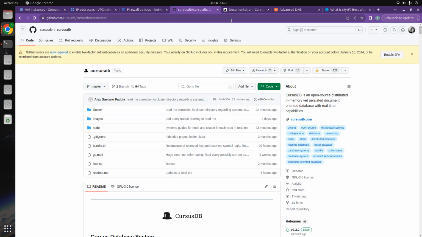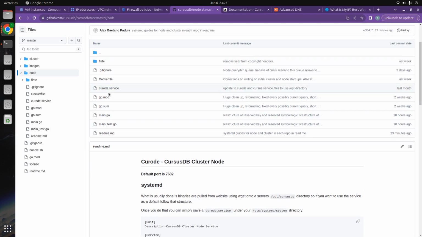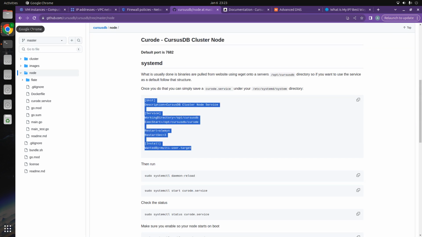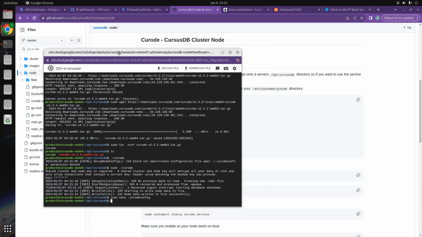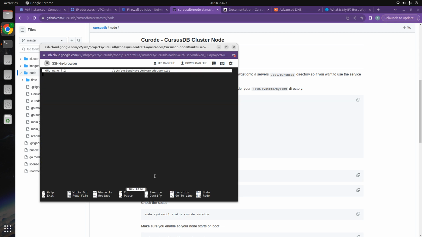Now, in the GitHub directory under node, you'll find systemd instructions. Usually you can just copy what's inside the service file. So that's what I like to do. I just like to copy what's inside the service here, right? And I like to go over here and do a sudo nano /etc/systemd/system/cursus.service. Awesome. Paste that. And as you can see, it's going in the opt directory that we created for CursusDB, and it's executing the binary. And we're going to enable it. So on shutdown or restart, it'll turn on the node for us there.